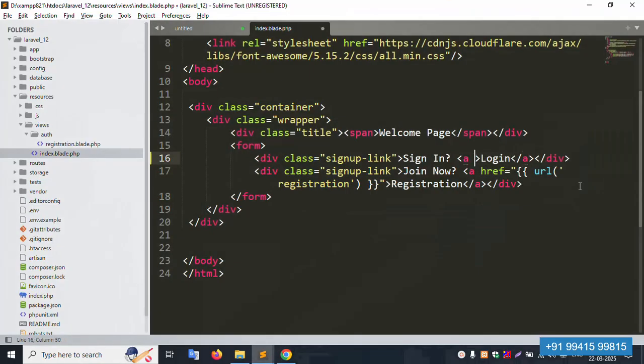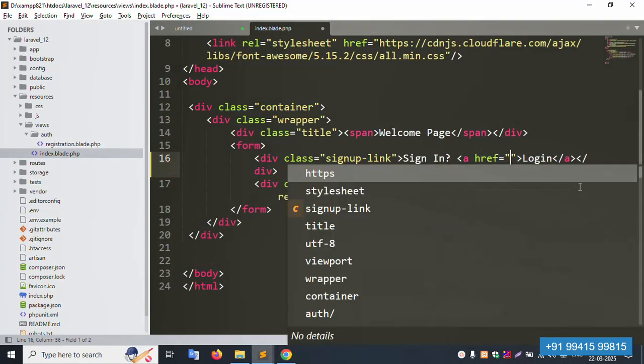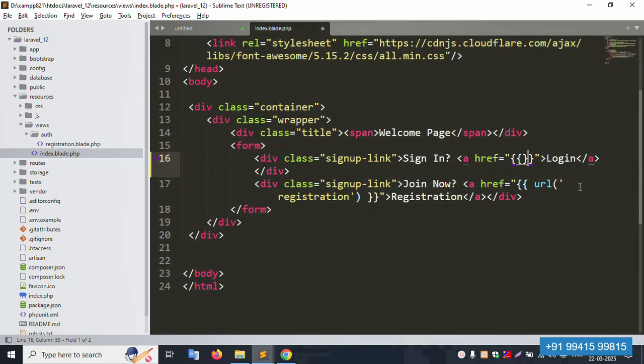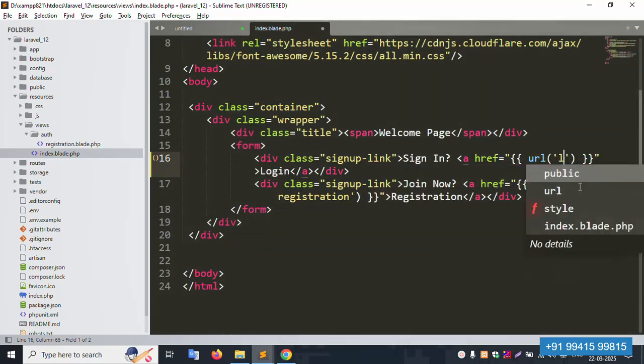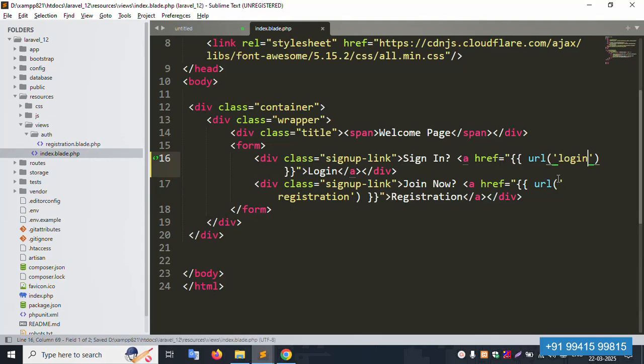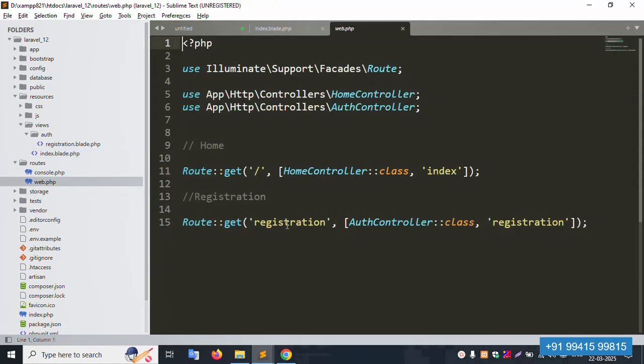This is not available. Let's use href with the login URL. This is an a tag, which means the get method. Let's copy the same name and open the route inside web.php to implement the login screen.